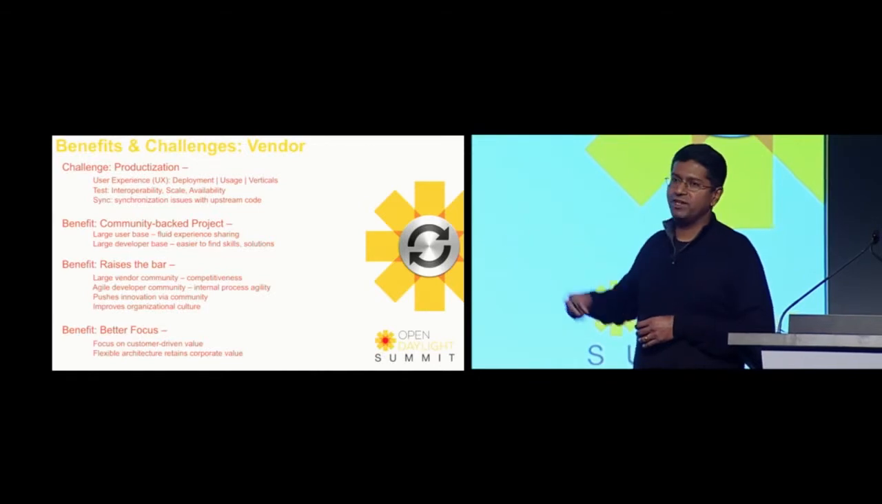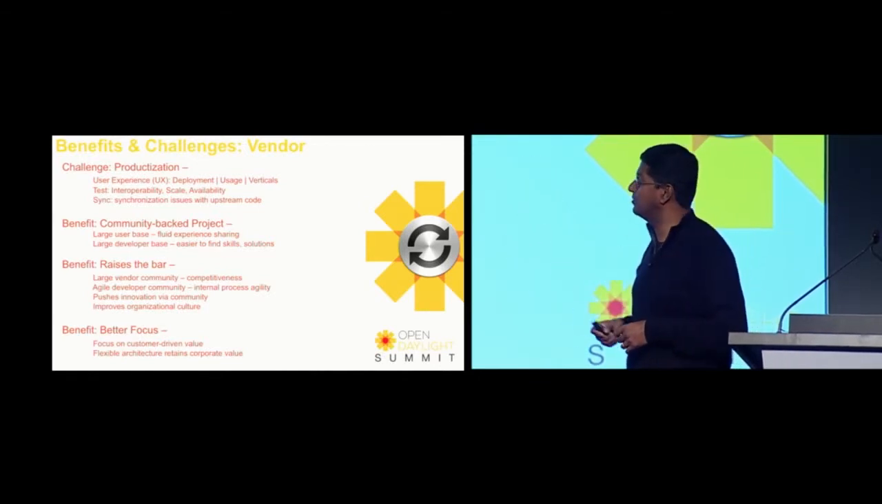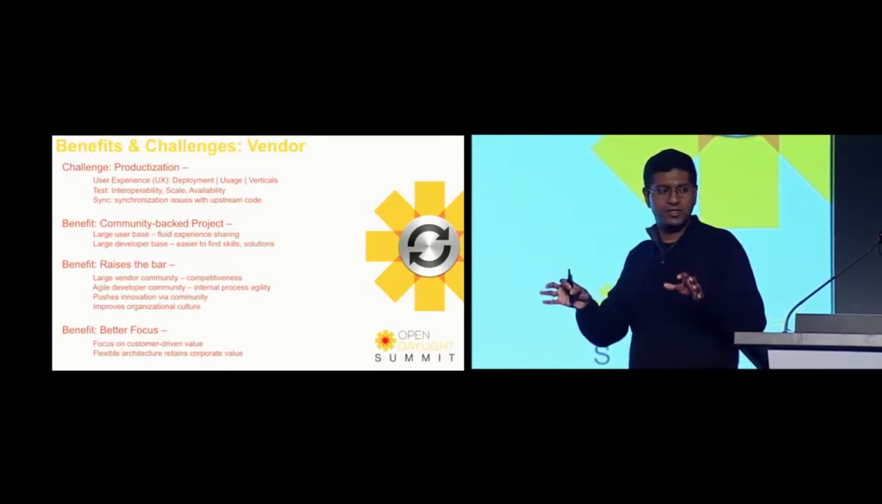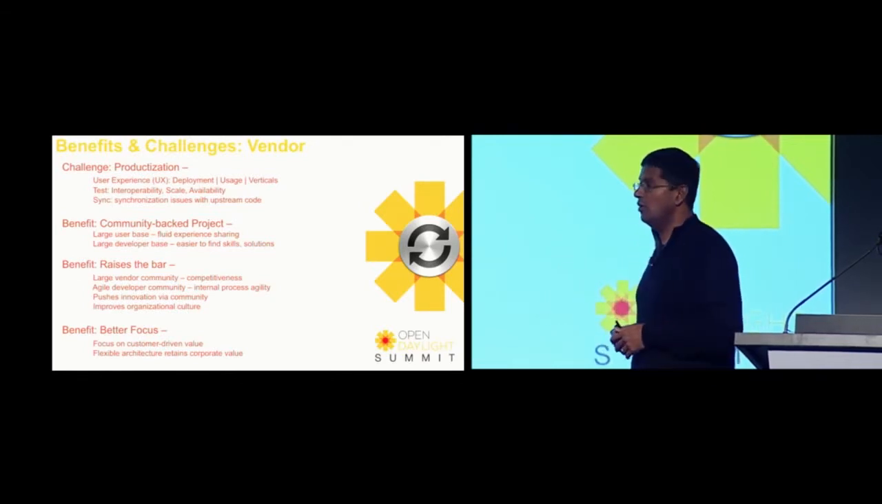But there are a whole bunch of benefits. And I just want to touch base on some of these because they matter a lot to you as an organization if you want to use OpenDaylight, or any open source project for that matter.